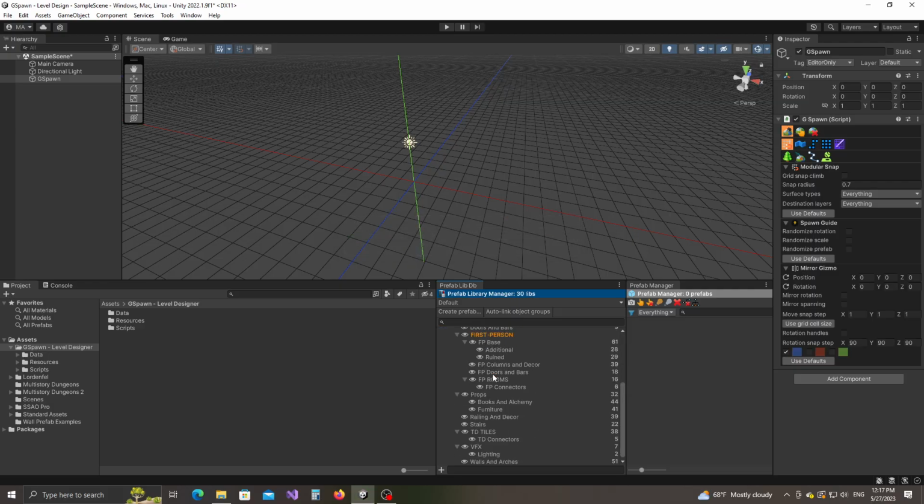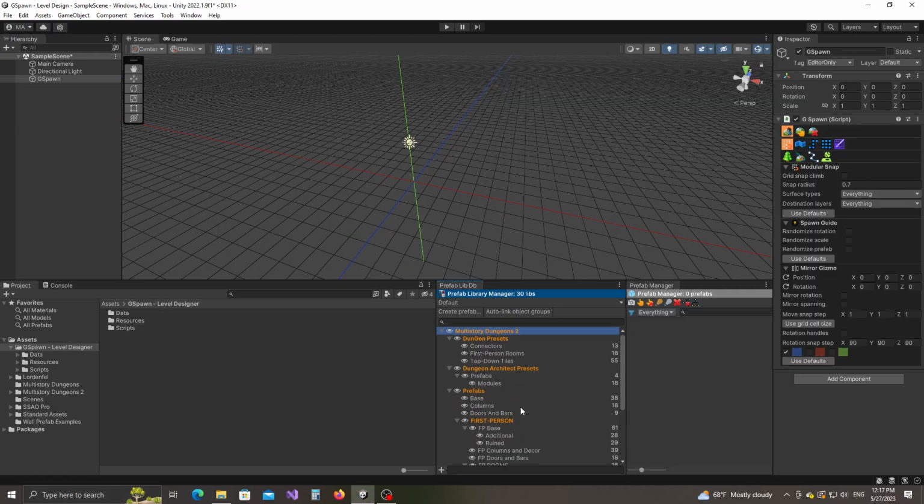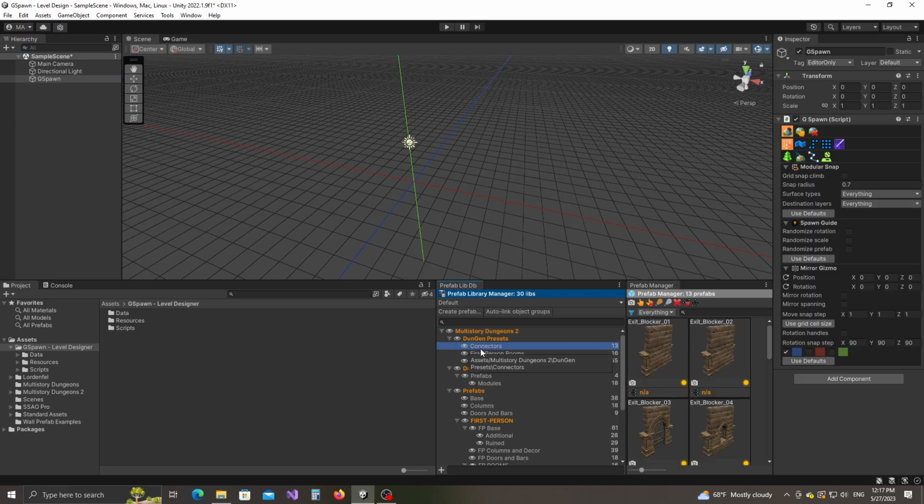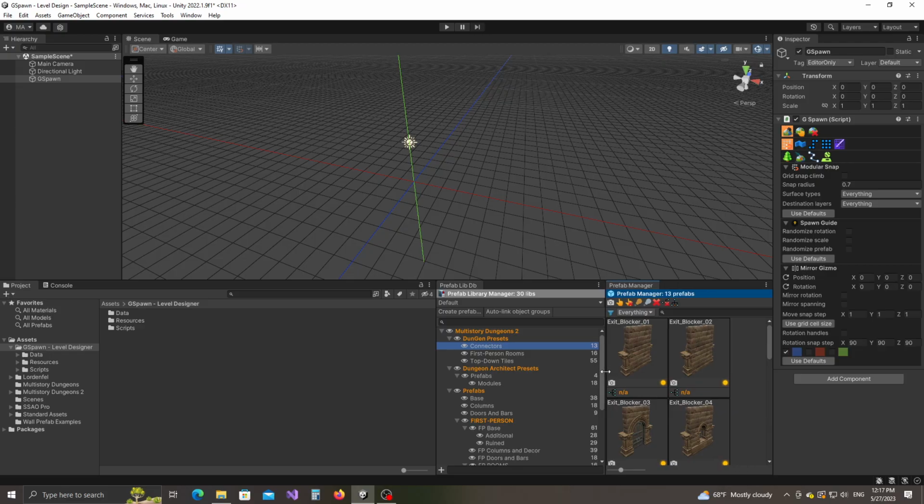Once it's done, notice that it created this hierarchy of prefab libraries, and this hierarchy actually resembles the folder structure inside Multi-Story Dungeons 2 folder. Okay, now when I click on a library, notice that we get a bunch of prefabs in the right window, in the Prefab Manager window.